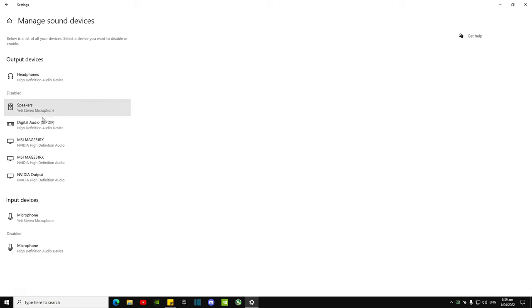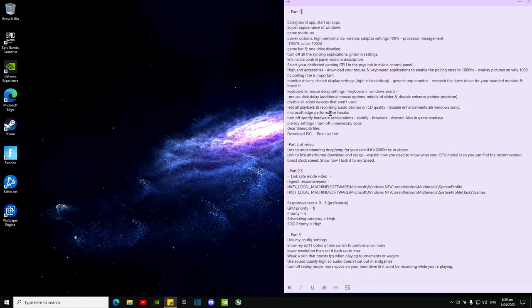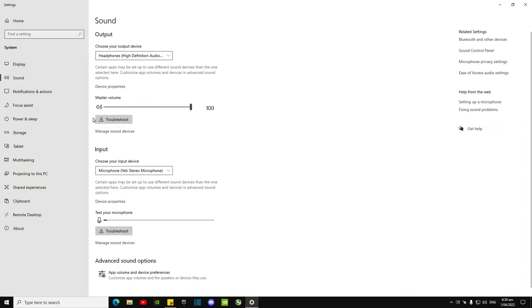So just manage your sound devices, and just disable the ones you don't use, like this. I don't use my monitor's audio at all, so just disable those. Set all playback and recording audio devices on CD quality. This will help improve your performance.